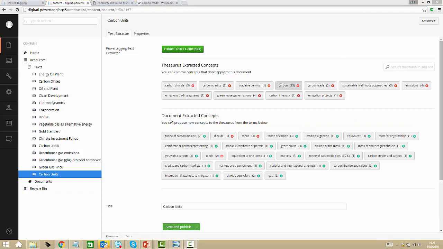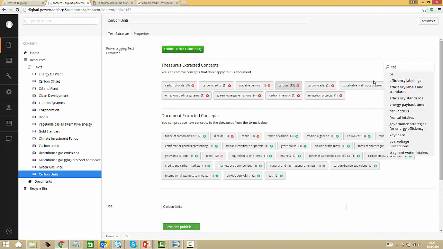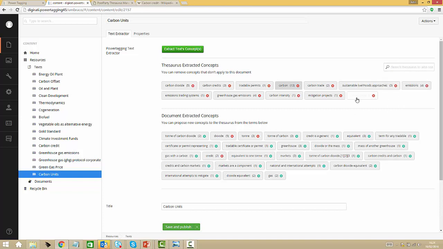So as well as adding the suggested terms, I can also use this autocomplete box to find any tags that I want to add that weren't present within the copy that I used. So I was originally searching for carbon units, and that term has not appeared here. So if I search for carbon units, it's added. It's a dark grey to show that I've manually picked that, and within the brackets here there's no number because it doesn't actually appear within the document.